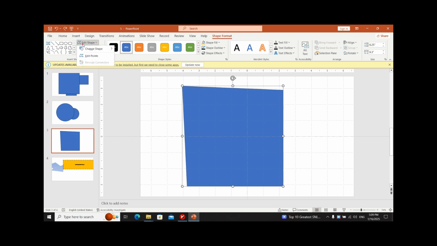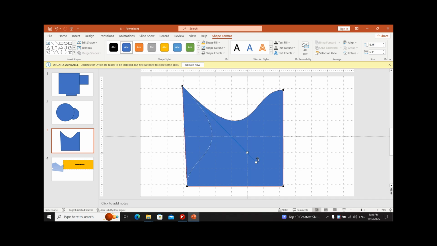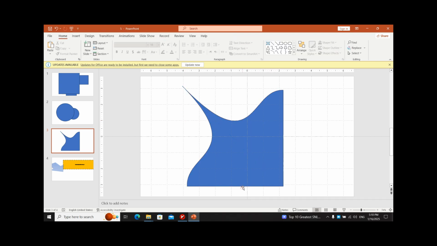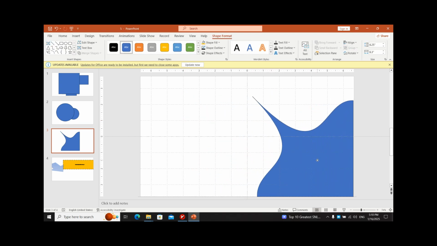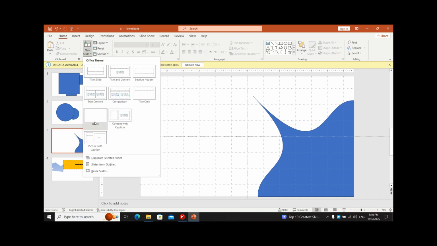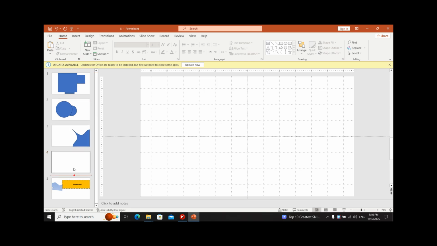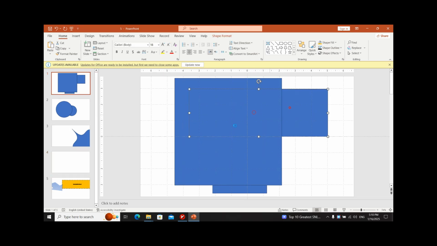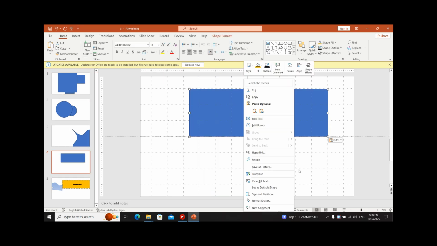And also, in edit points, you can change the shape's angle. How? Just click edit points. You can see here, you can change the angle of the shape to create something that looks better in your presentation. For example, like this. Put it here. And also, there are many more options you can use. For example, let me just paste it here.